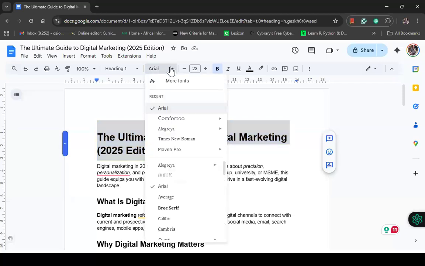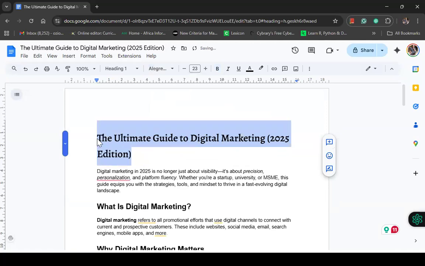I'm talking generally: all fonts are arranged into two categories, serif and sans serif fonts. Serif fonts are like this Allegria. They have a curve at the end. If you notice the way this T is, at the end here, it has this curve. You understand what I'm saying? You notice it when you use an uppercase.